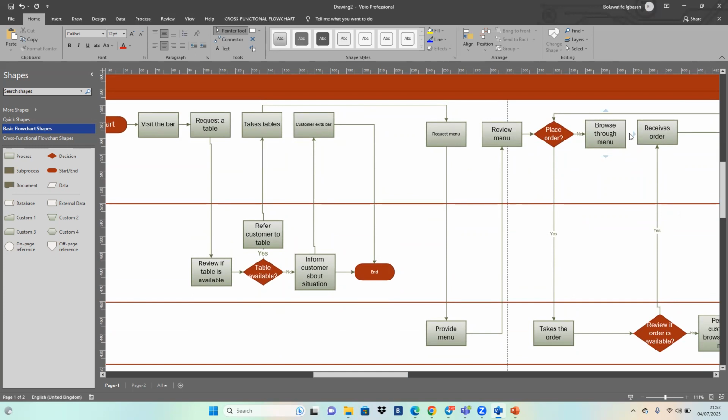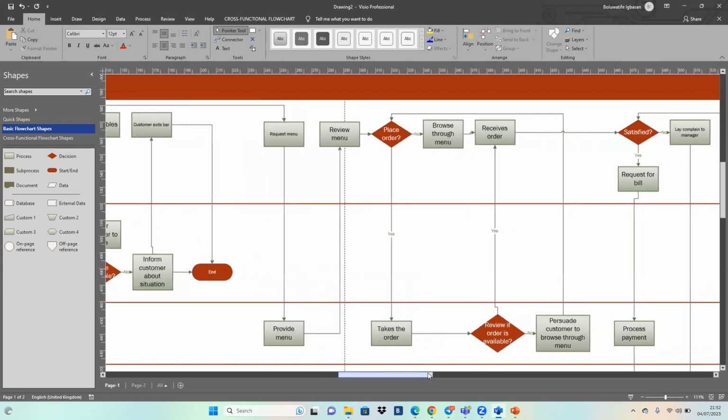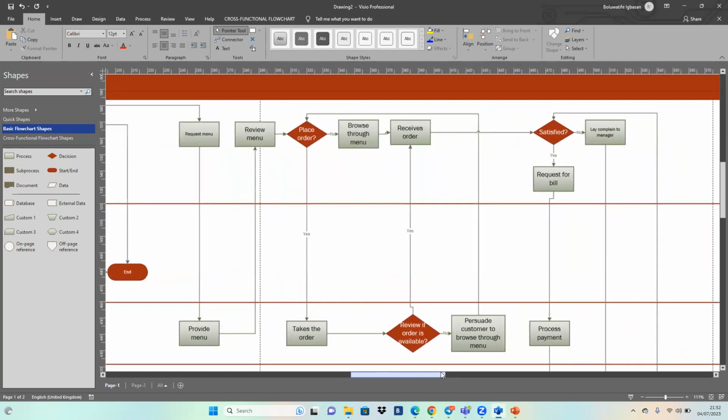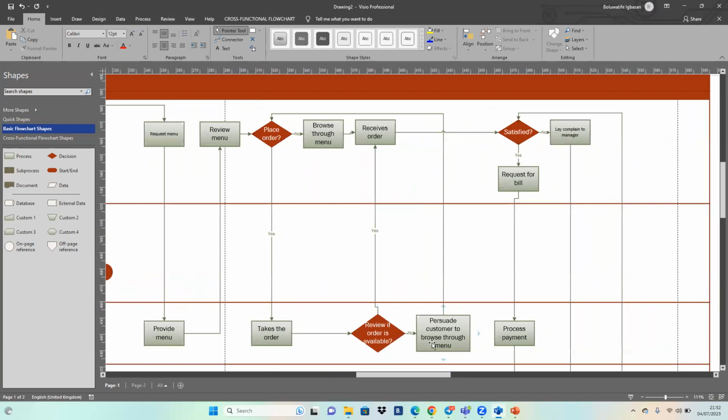And let's just say they finally made up their mind. Let's connect it like this. So they browse through, we receive their order once they are done, and then it goes through that journey. If the order is not available, we'll persuade the customer to keep browsing to see if they find something. If they finally do, it takes us through this entire journey again.